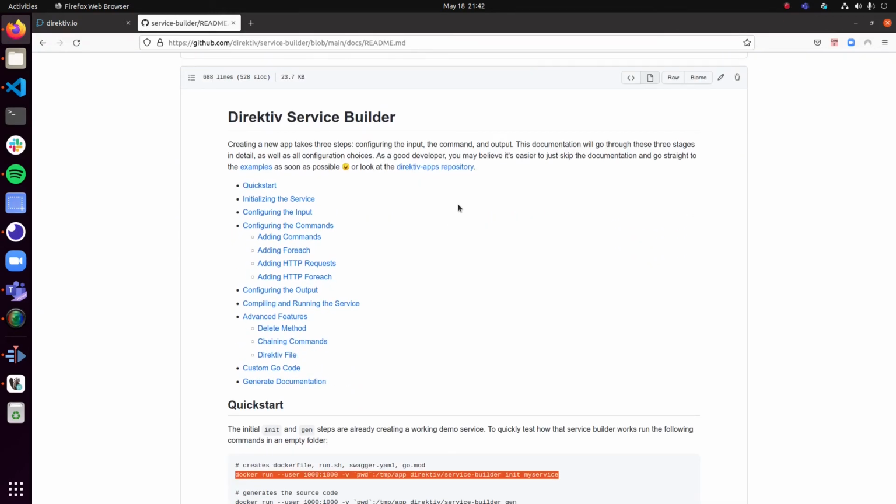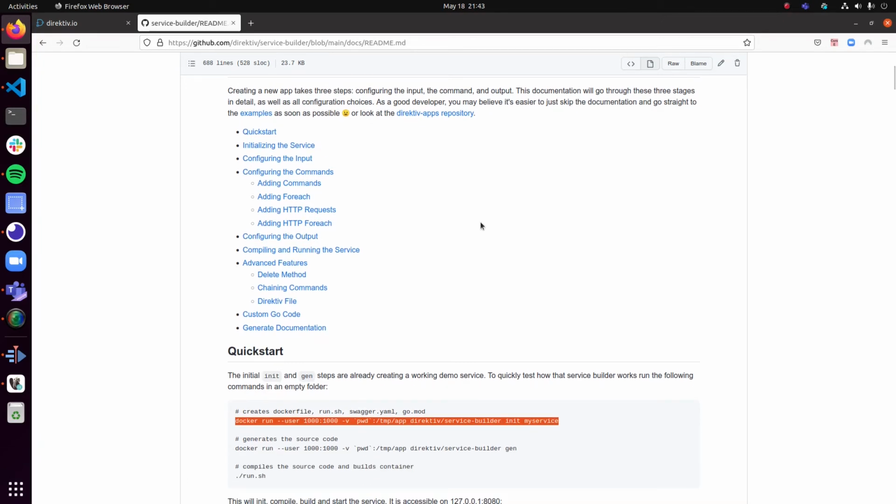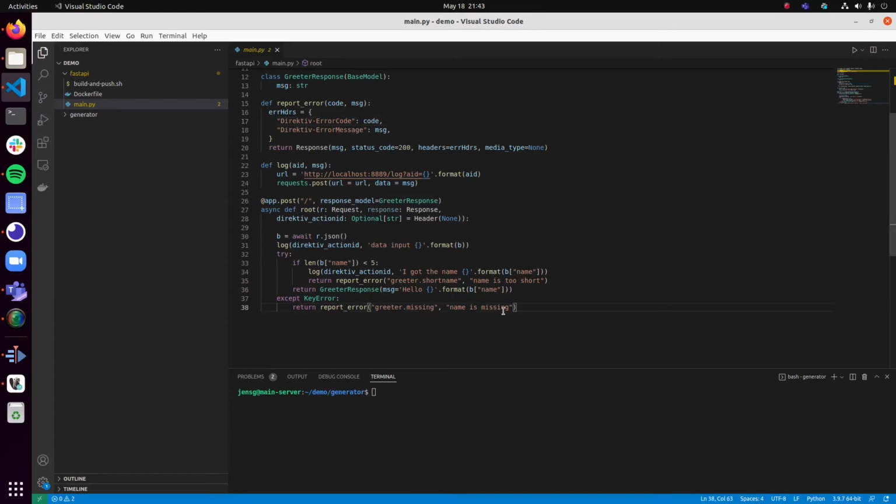This one is a source code generator. So based on a configuration file, it generates that Directive service for you. It comes as a Docker container, so it's actually simple to use. You first have to init your service.